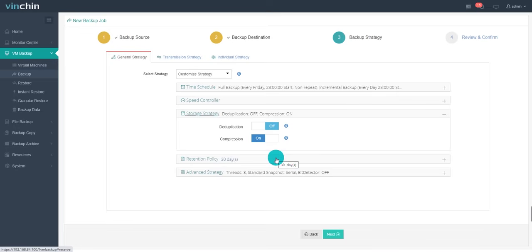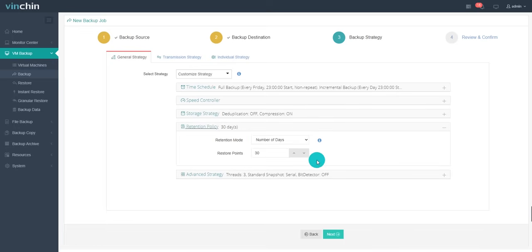Then is retention policy. The retention policy tells Vinchin Backup Server how long or how much data to be kept in the backup storage. It can be configured by number of restore points or number of days. For example, I configure it to retain 30 restore points. Then Vinchin Backup Server will maximally save 30 restore points for each VM in this job. You can configure the retention policy as per the actual requirements of your organization.